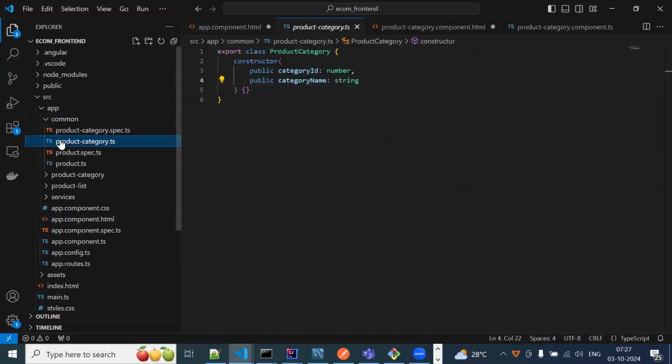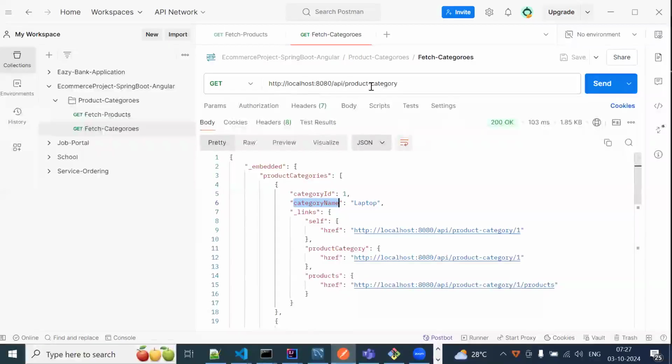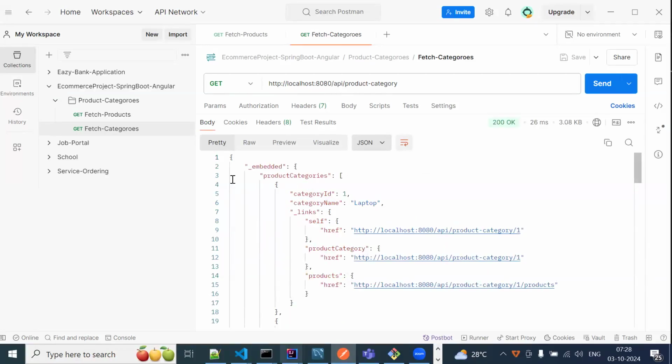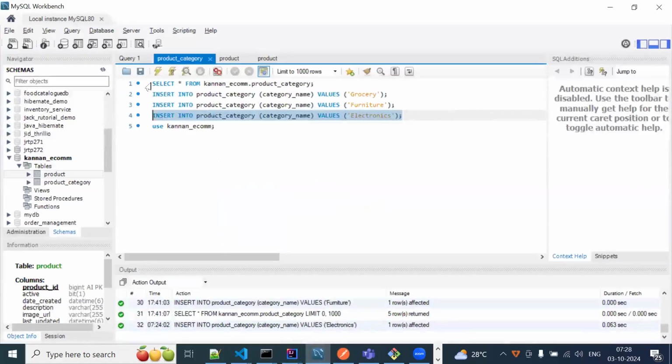We have to do the data binding from backend to front end. So in the backend, this is the URL for the product category. If you click, we can see the list of product categories. This is from the code, product category. Wait one minute.